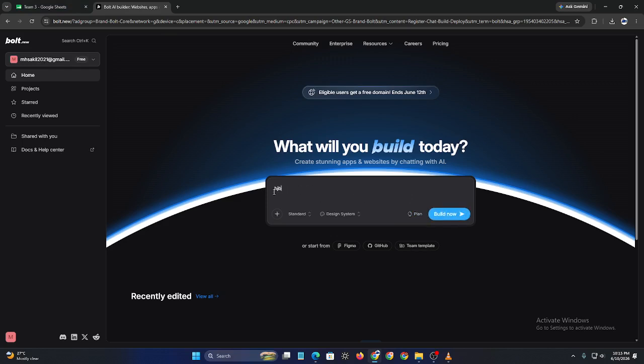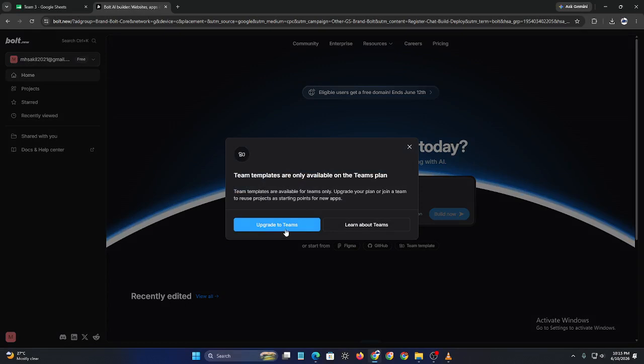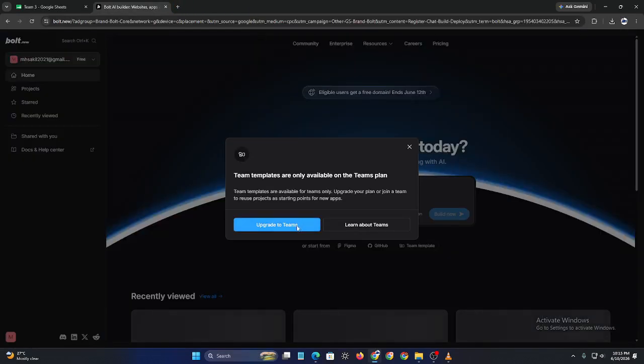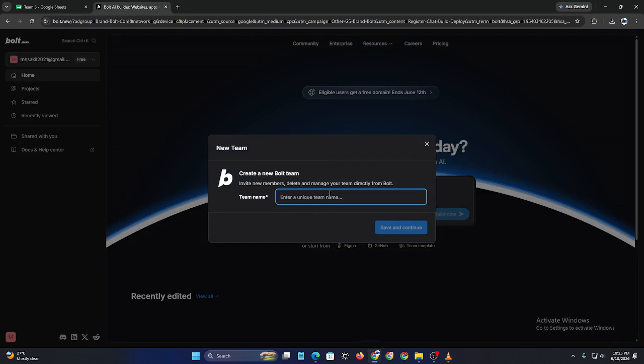To get started, click Create New Project. You'll see a prompt box where you can describe what you want to build. For example, you could ask for a portfolio website, a task management app, an online store, or a business landing page. When writing prompts, be as specific as possible.